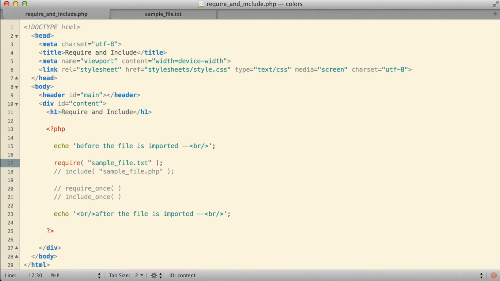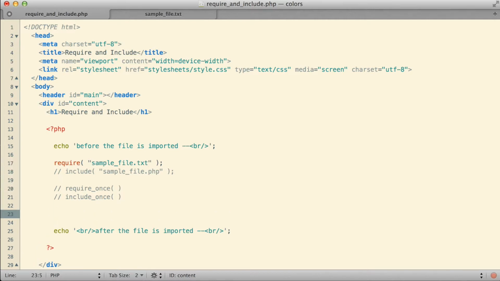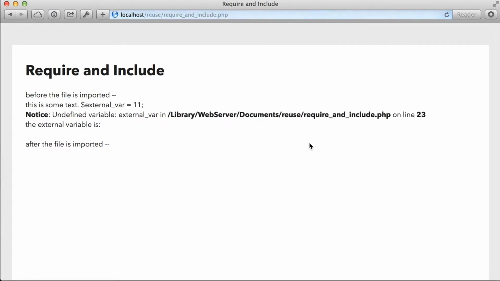If I come back over to my PHP script then, the one that's actually doing the requiring, at that point if I try to actually access that variable, I'm going to say echo the external variable is external var, I guess technically is what I called it. Let's see if that actually works. If I jump over to my browser, hit refresh, it comes back and says this is some text, $external_var equals 11. Then it tells me I have an undefined variable, external var.